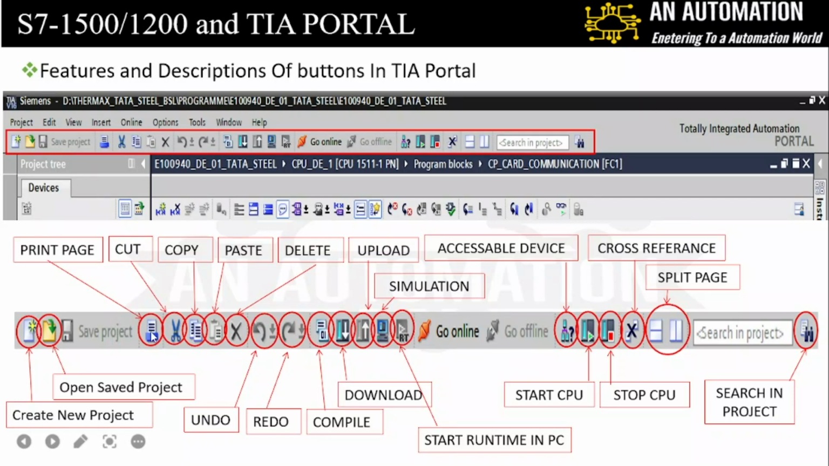Then there is the option for print page. If you want to print the programming blocks in PDF, Word or any platform, you can do it from here. Cut, copy, paste, delete options are also here. There is a specific button for undo and redo. When you're programming, you can easily undo and redo for a better programming overview.